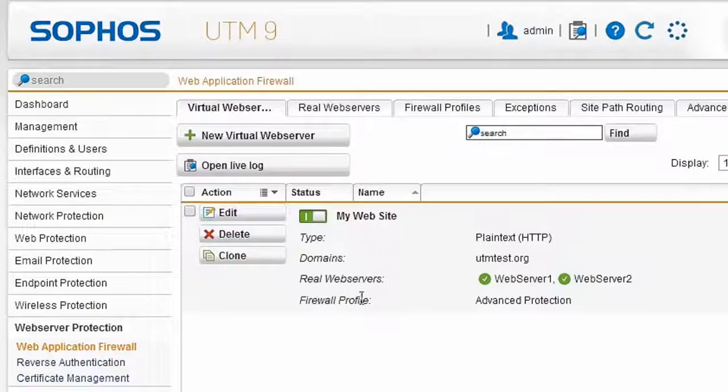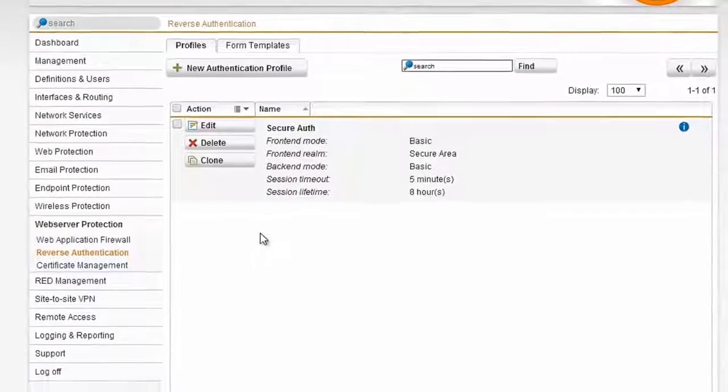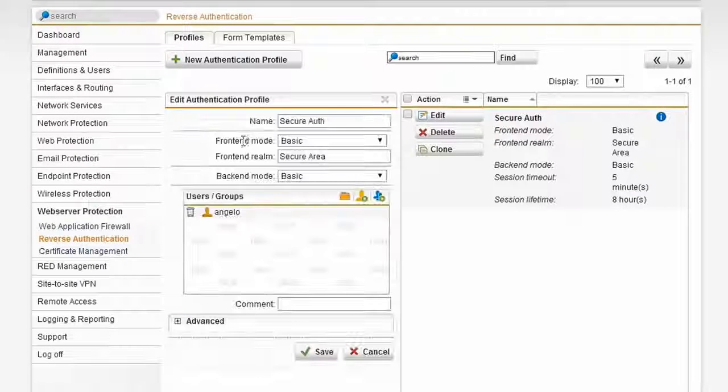We also have a powerful new reverse authentication feature. That allows you to offload the name and password operation for visitors to your website onto the product. Now what we can do here is go down to reverse authentication and see that I've already made a profile. In this case, my user, Angelo, is going to be able to access a URL only by providing a name and password that the system will prompt me for.